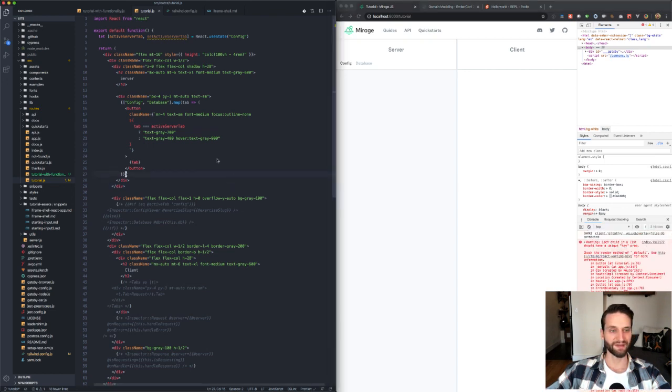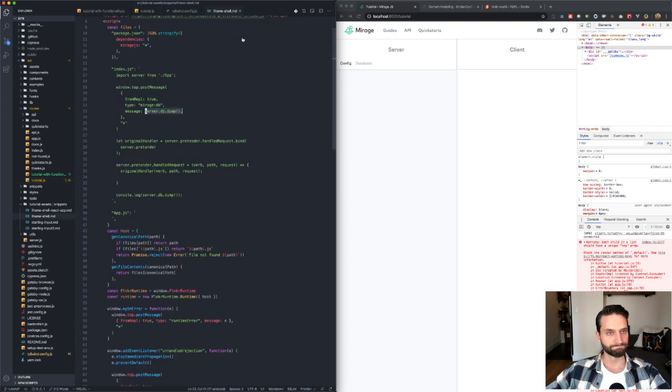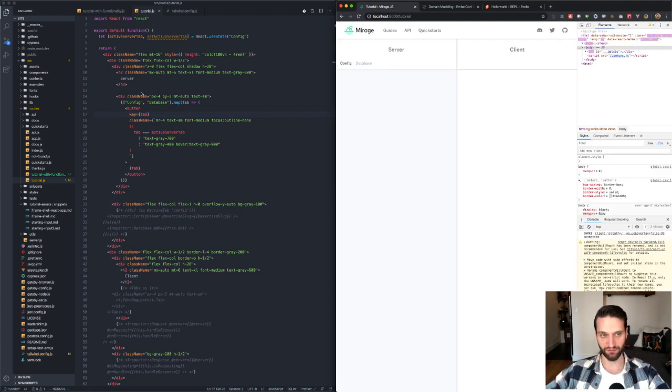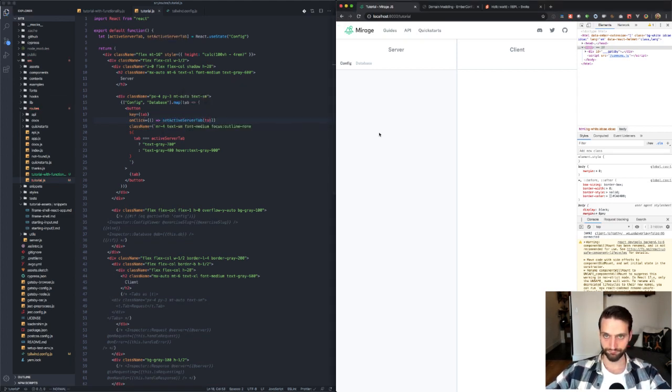We need a key. I truly don't understand why React doesn't use index as a default key. I get that it causes bugs, but it's actually what you want when you're doing something like this. This is not going to ever change, ever. So it just seems weird to me. All right, now we need to say on click equals set active server tab to tab. Boom. We have tabs.